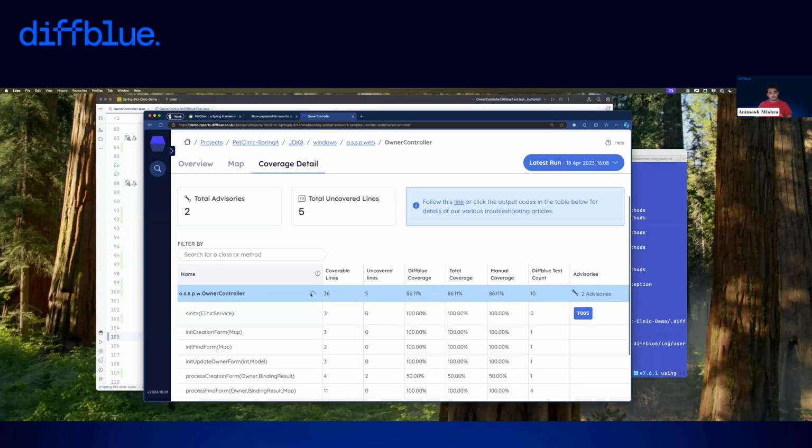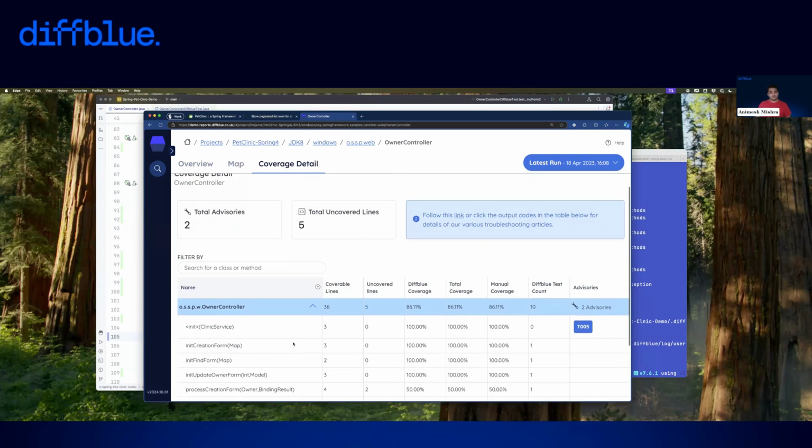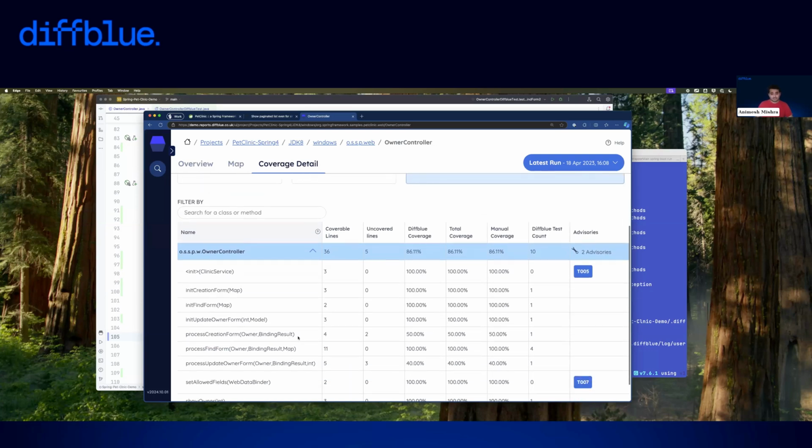So here, when you come to the coverage detail tab, you can see these different advisories across your different classes and methods in the application. Here we have in the OwnerController class, there's a trivial constructor.